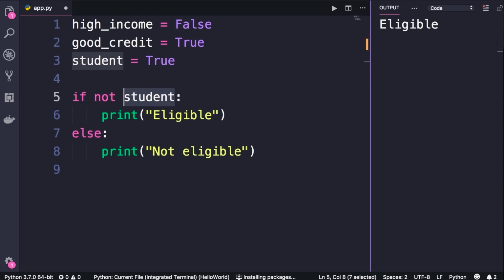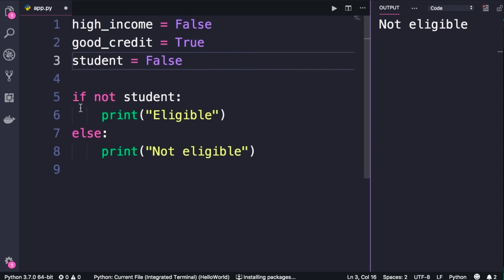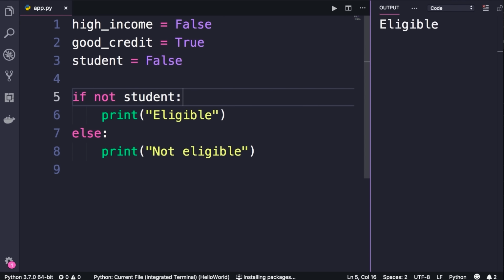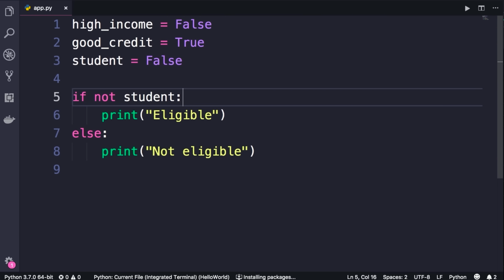So in this case, student is True. When we apply the NOT operator, the result will be False. So in this case, our condition will be false, and that's why this print statement will not be executed. Let me show you. So save, run the program. They are not eligible. If student was False, when we apply the NOT operator, we'll get True. So our condition will be true and we'll see eligible. Let's run it one more time. There you go. With these operators, we can model even more complex conditions.